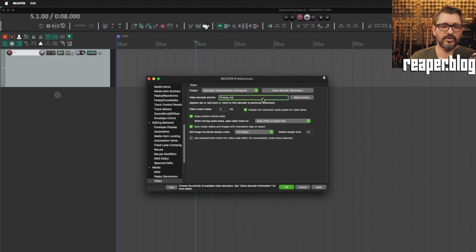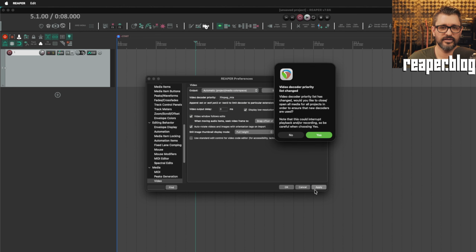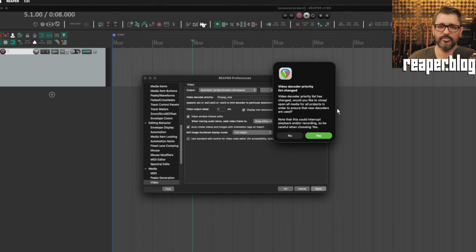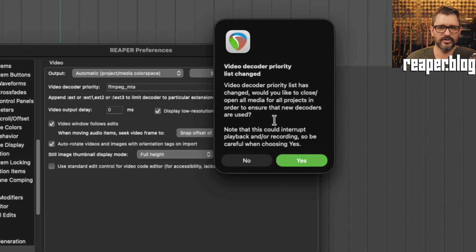We can also type in FFmpeg MTA, and that's multi-track audio. This one's going to be opt-in. You have to type that in because this is a function that could mess with previous projects. So let me just show you what that looks like. And also, when you apply this, you get this new pop-up window. It'll look a little different on Windows.